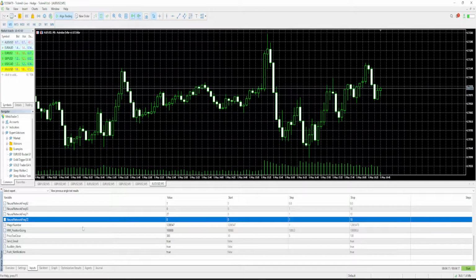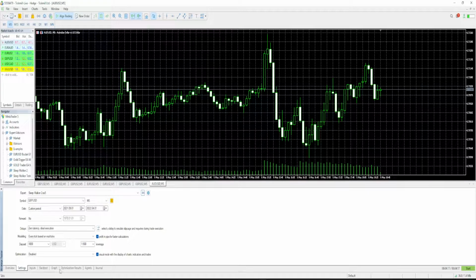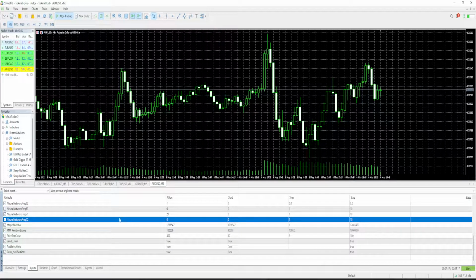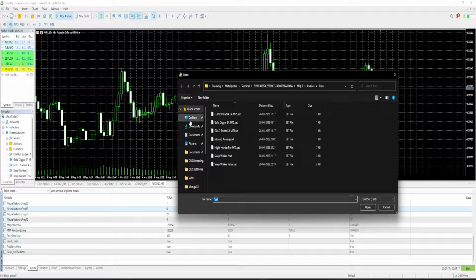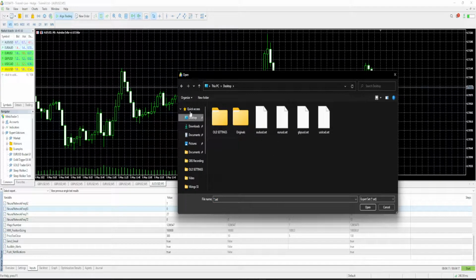So now let's say you have to use the set files in the strategy tester. What's the method? In the settings section, there is no method of using those set files. So what you need to do is go to the inputs. Then you will right click anywhere, and then you will see the load option. When you click on load, you will go to the path where your set files are already downloaded on your computer, and from there you will select the set files.